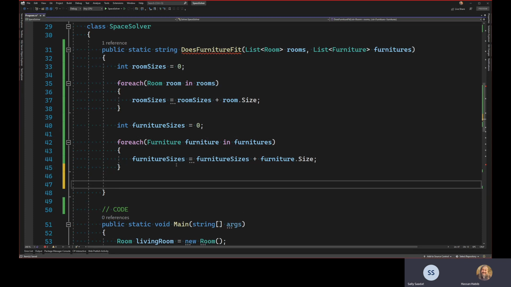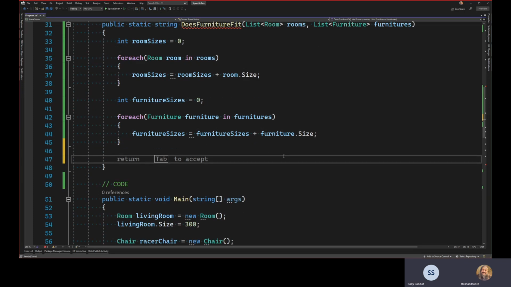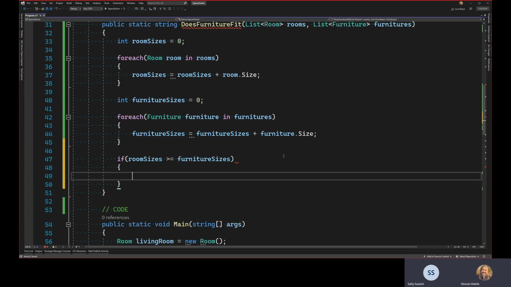Now what should we do here? Also compare them. So we have the total. We say an if statement basically. Ah, now you're doing selection. Now what should we say? If room sizes is bigger than, no, not less than. Bigger than or equal to furniture size, because you don't want total fit. Bigger than or lesser than? What do you think?